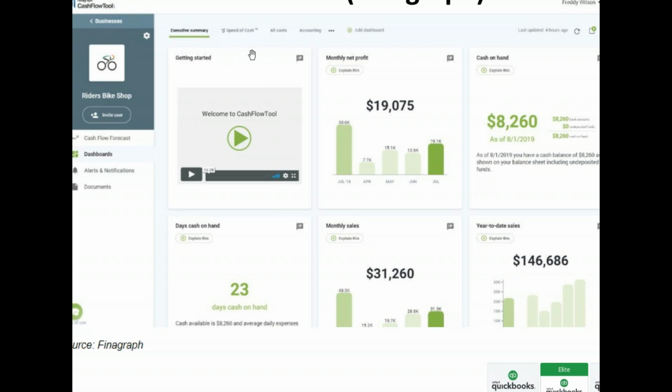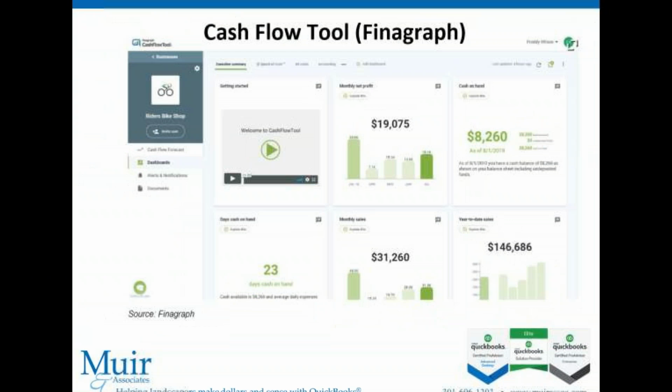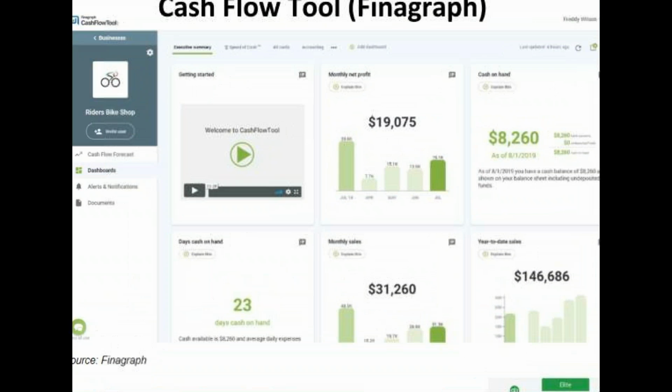And then they do have a section on the speed of cash, which is taking a look at more how cash flow tool works behind the scenes and how quickly you're getting cash. Each of these is called a card. So you can view all cards, and where you see add dashboard here, that's where in the paid version you can actually customize and have more than one dashboard. In the free version, I was amazed at the amount of cards that they have. So let me go back in here.